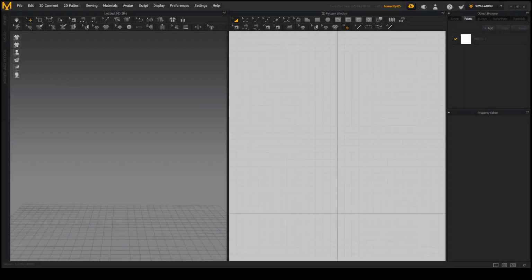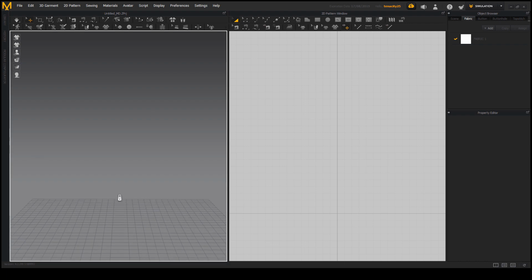Here I want to go over the basics of Marvelous Designer. I'm going to talk about the user interface, and I'm also going to talk about how to navigate in the program. And then later on, we are going to create a simple piece of clothing that we are going to simulate on the character.